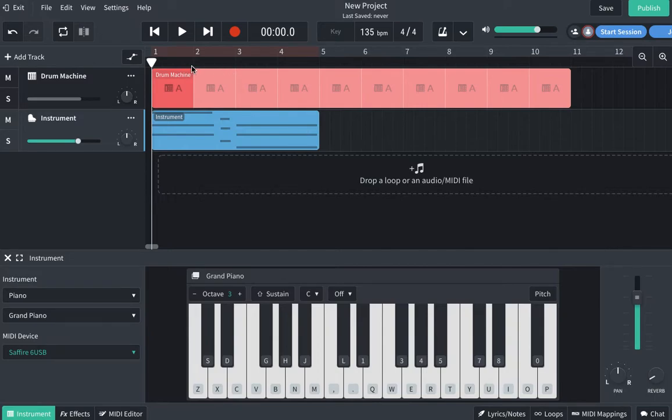1 bar is fine if you want it really short, 2 bars is absolutely fine, and 4 bars is good. I wouldn't make it any longer than 4 bars necessarily unless you're really sure what you're doing. So try and stick with a 4-bar loop and make sure that it ends on the line right here.